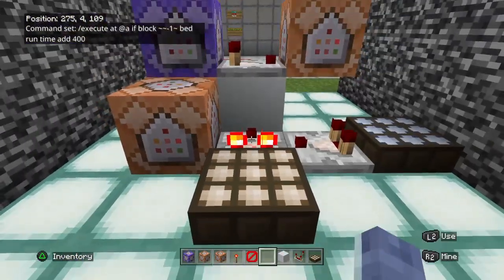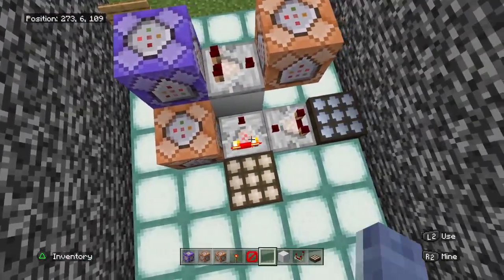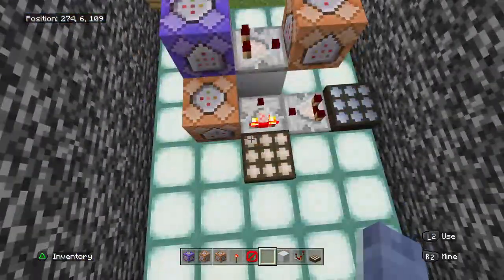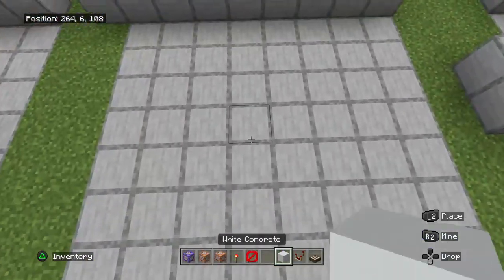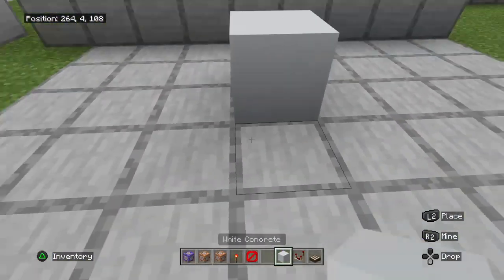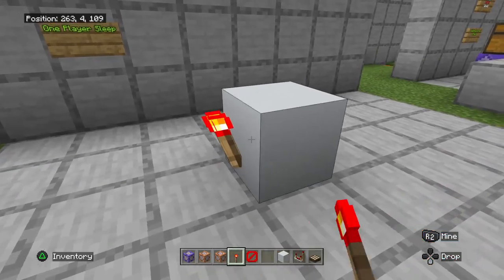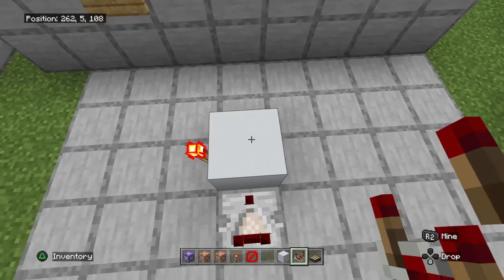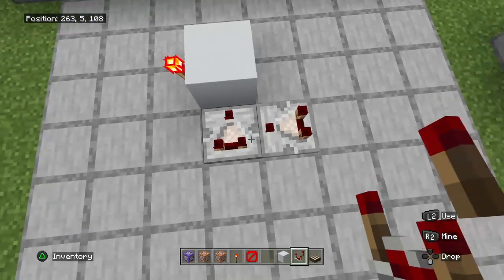If you guys are here to see the entire system get built, on that platform there we're going to build that system right now. We're going to throw down a solid block, it has to be a solid block, and then we're going to put a redstone torch on the left side of that solid block. Then we're going to put a comparator into that solid block. We're going to put a comparator into the side of that other comparator there.